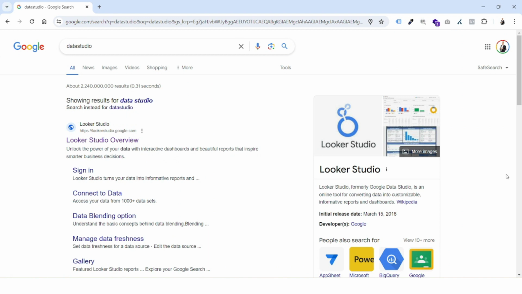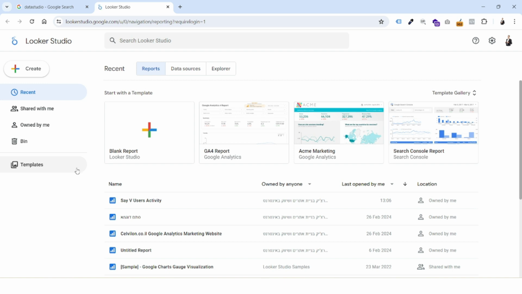Okay, so as you see right here, you are looking for Data Studio, which is the new Looker Studio overview. This is the website, and you can sign in or sign up with your Gmail, and of course create the Google Analytics account before you do that, so you will have data to show and display here on the dashboard.